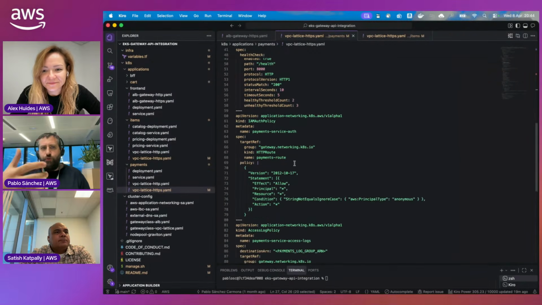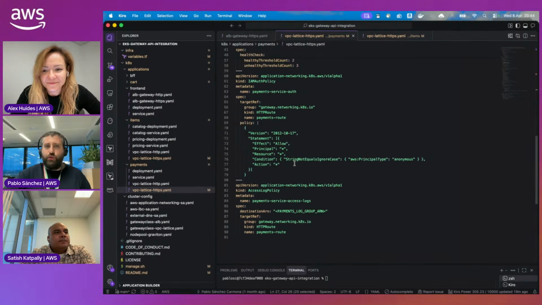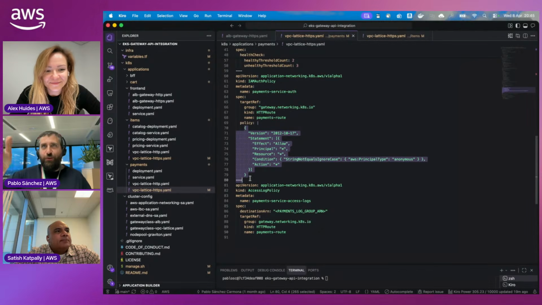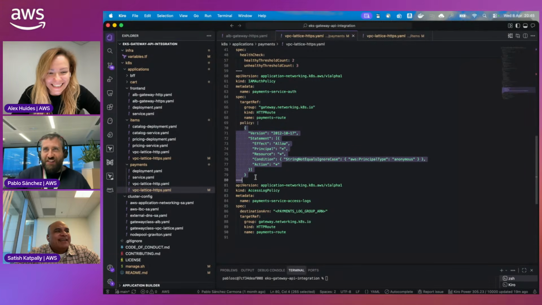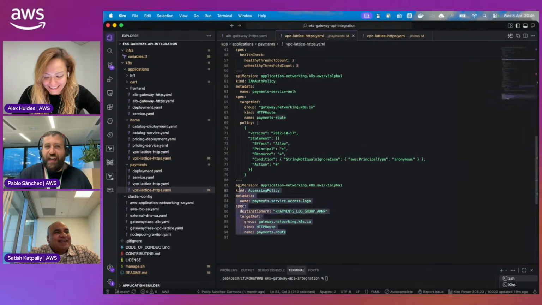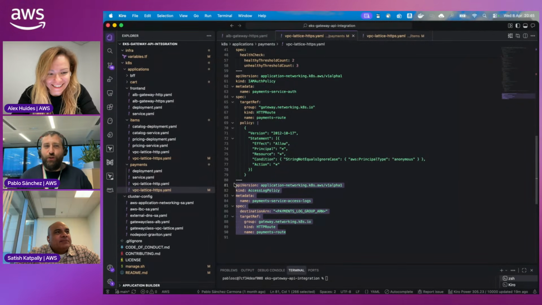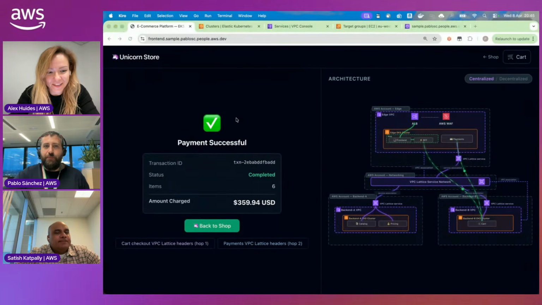Of course, for VPC Lattice, you can add extra configuration, like the IAM policy, which I'm doing as an open policy. Don't do that in production. Always put a really granular security piece. And then also the access logs. So you can also get all the access logs from the VPC Lattice services, and also from the VPC Lattice service network.